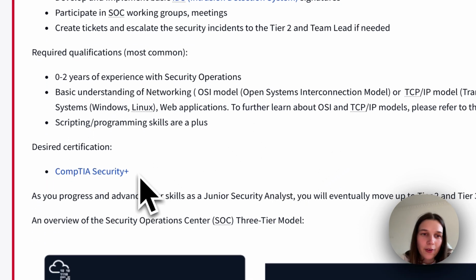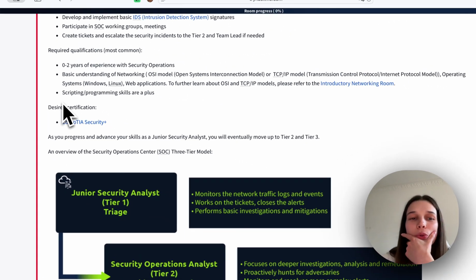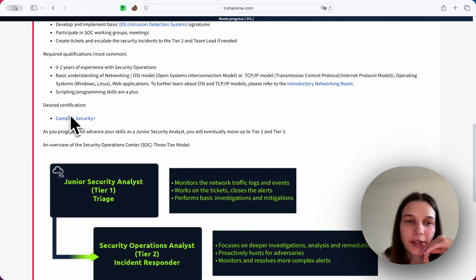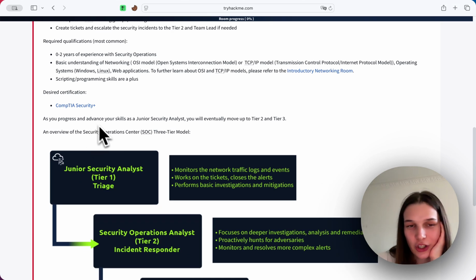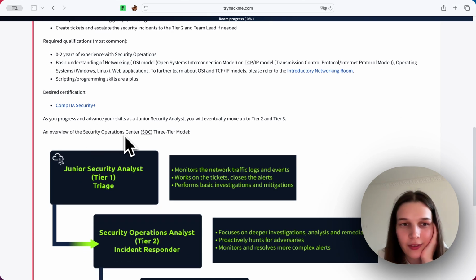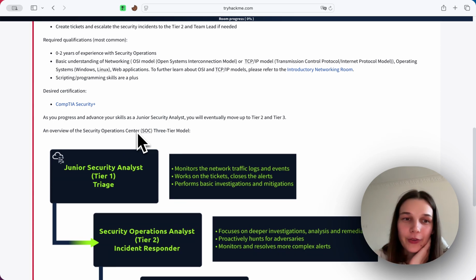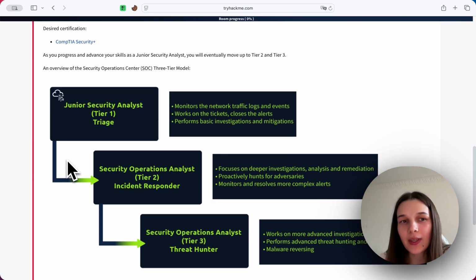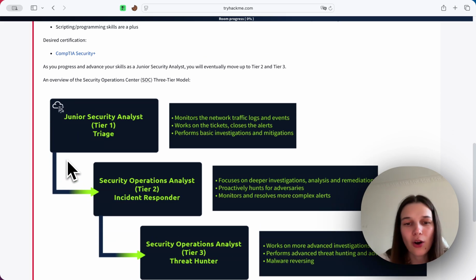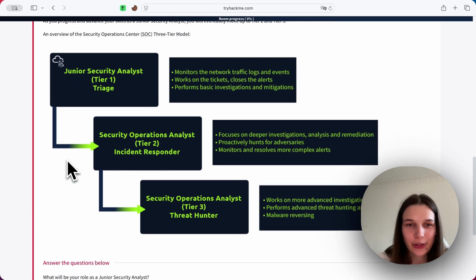After that, you could have better chances if you have the CompTIA Security+ certification, which roughly costs $400, if I'm not wrong. So let's have a look at the whole operation, how a security operations analyst career can look. What will your steps be?